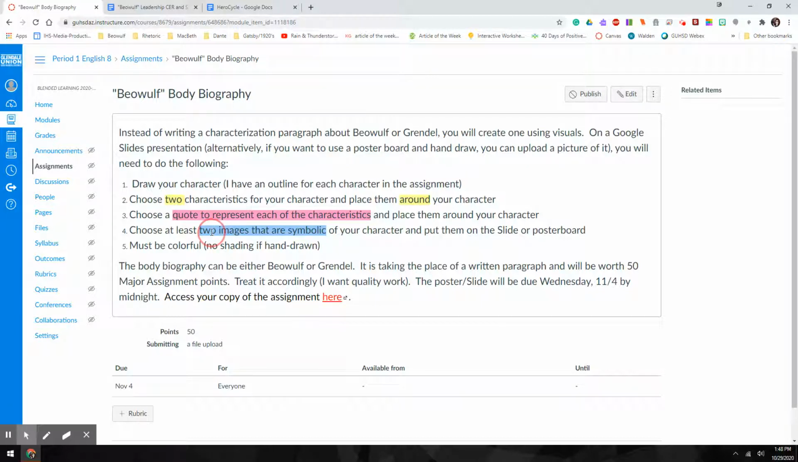The last thing is you need to choose at least two images that are symbolic of your character, and put them somewhere around your poster board or slide. And it has to be colorful. If you're using images from slides, that's not a big issue, but if you hand draw it, you can't just shade it. It has to have color in it. You can choose either Beowulf or Grendel, and I know we've only read a couple sections so far, but we'll continue with it next week.